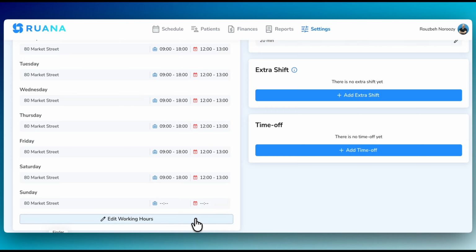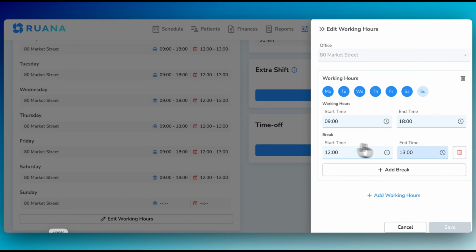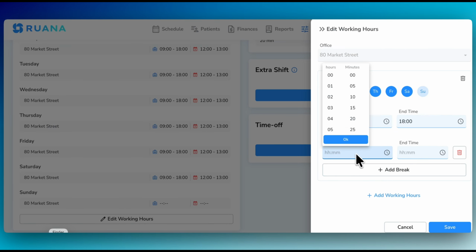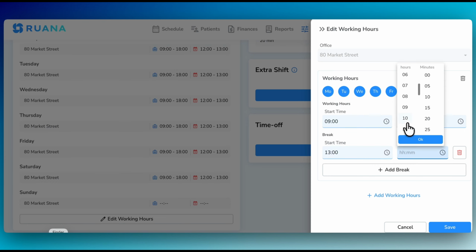So you can click edit working hours, and there you can see here we can add the breaks. So let's say we're open from 9 a.m. till 6 p.m. or 18 o'clock. We want to add a lunch break. Let's add a lunch break, let's say from 1 p.m. till 2 p.m. So we're doing it in military time. Remember, you can always choose if you want military time or 12-hour time. So this would be it.